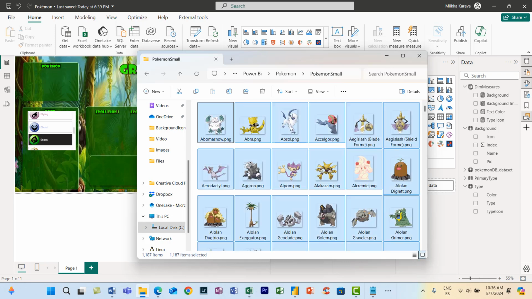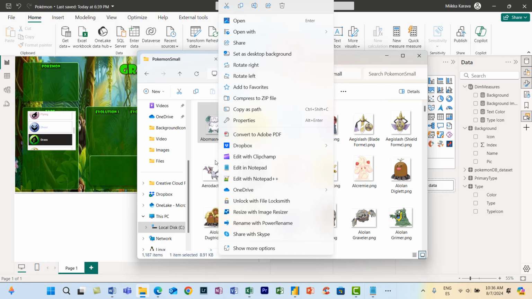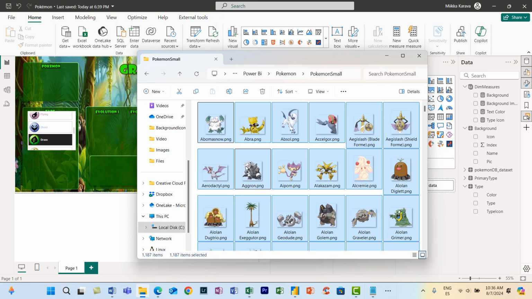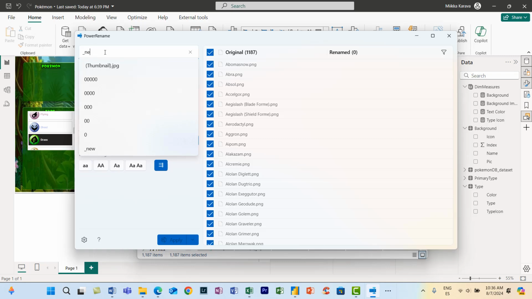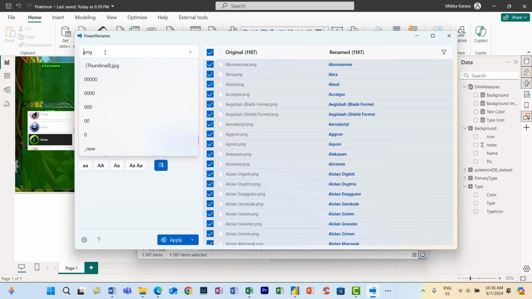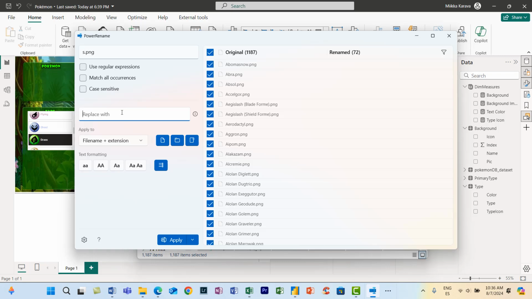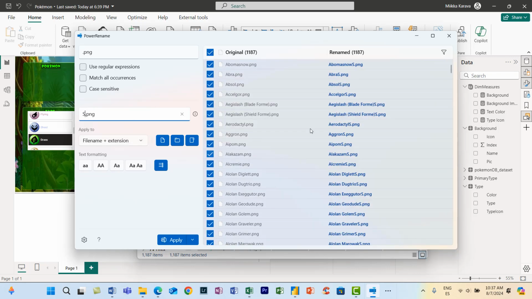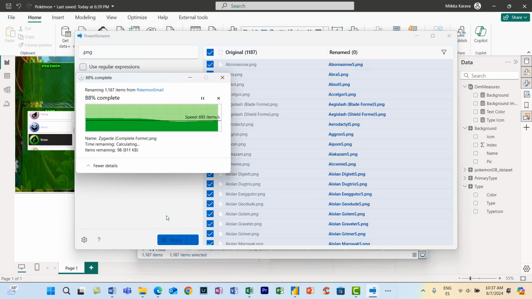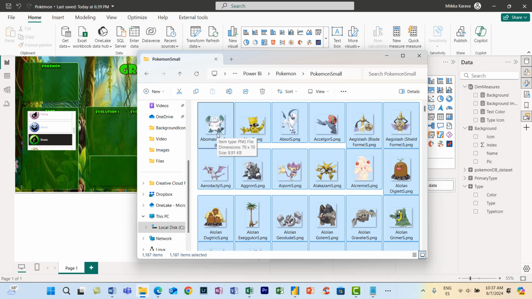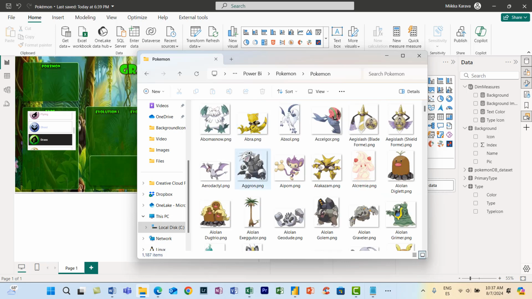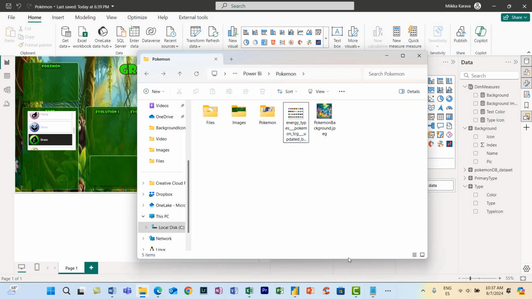Next, the idea is to import all the small images to the same folder where the large images are, so we can use only one data table. So I'm going to the Power Rename once more, and I'm going to select .png, and then replace that with as.png to get "as" in the ending of every Pokémon name. Pressing apply, and now we can cut and paste everything to the folder with the large images and delete the small images folder.